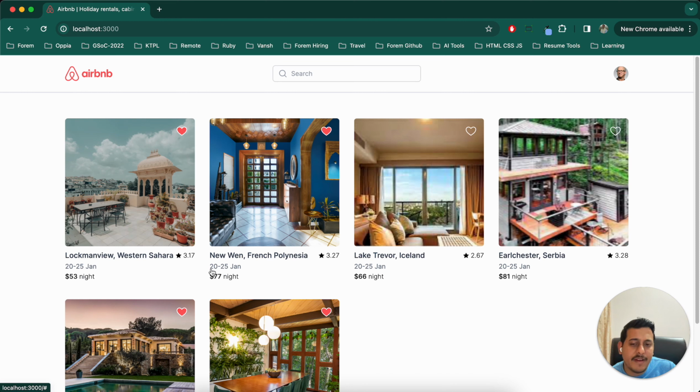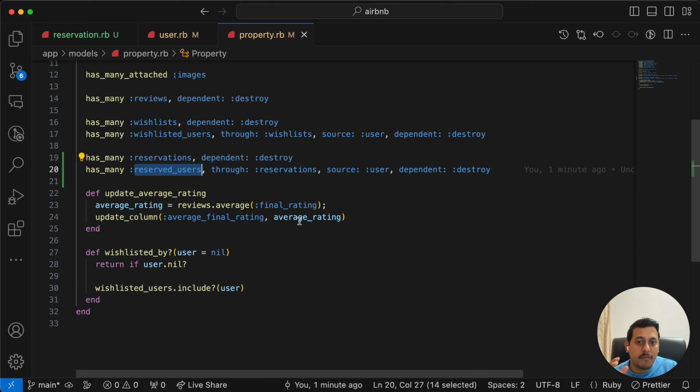And we can write it as 1st Feb for 5 days. Maybe we'll consider 5 days. So 1st Feb to 5th of Feb, it will be available. So something like that we can try to find out. But first we'll have to make reservations, and based on that we can find out availability.